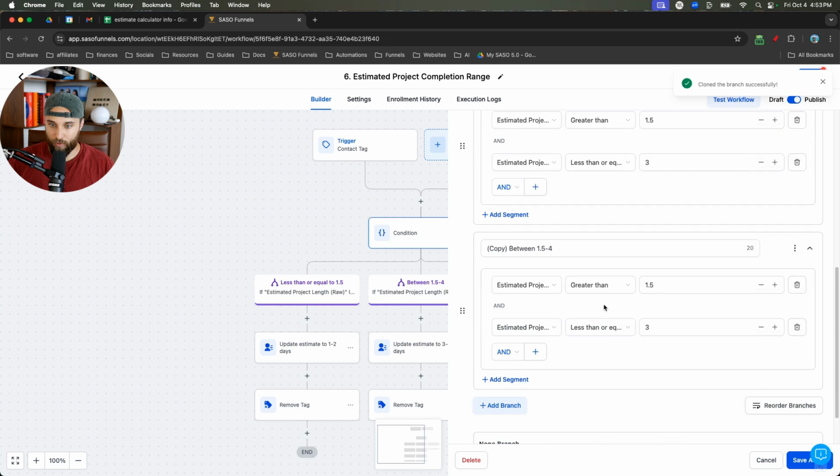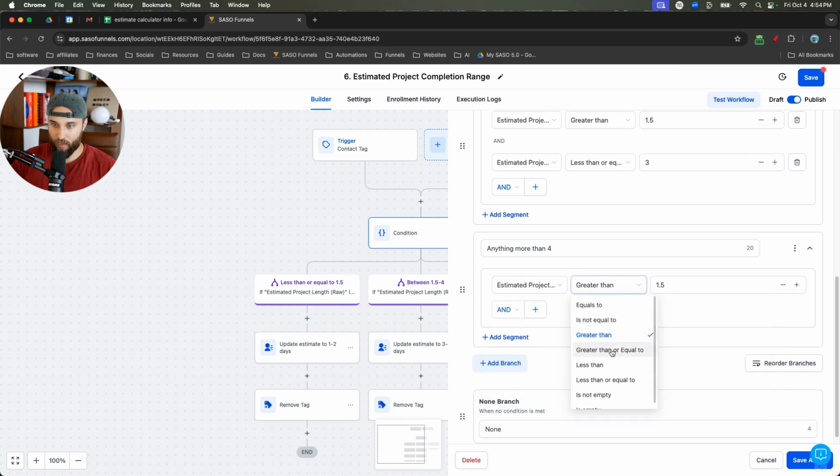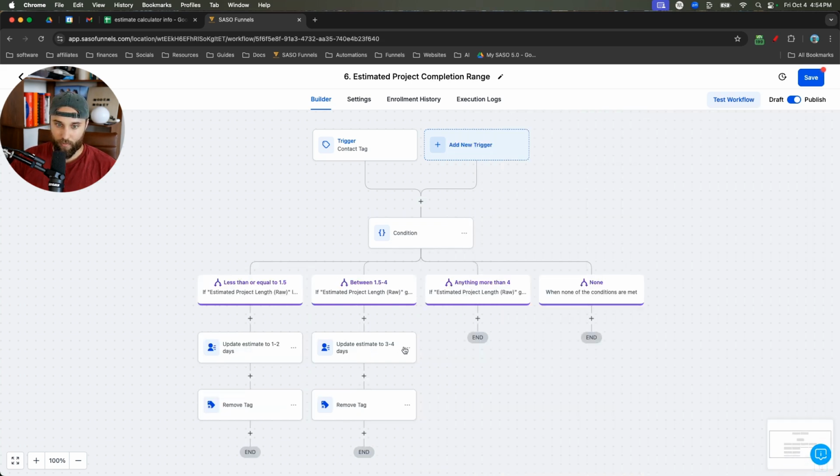So you would duplicate the branch, and you would say basically anything more than 4, right? Obviously I do more ranges, but let's say it's anything more than 4. I would delete this here. Estimated project is good, greater than or equal to, and let's say greater than or equal to 4, right? Save action. Same thing I'm going to do here, so I can just go ahead and copy all these actions, move it here. You could also duplicate the branch, but that's fine.